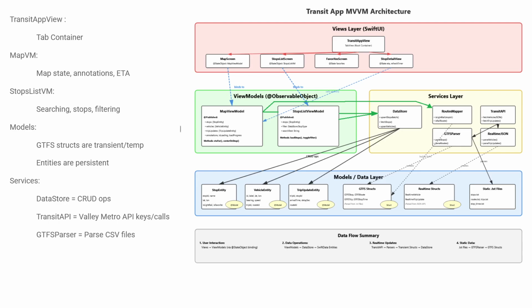Your data store is just going to be handling CRUD operations, so create, read, update, delete. So retrieving current data, adding it to models as it's created, updating it if you need to modify it, and then deleting it if need be. Transit API, exactly as it sounds, just houses all the API keys and handles JSON file parsing. And then GTFS parsing, or General Transit Feed Specification, is an open format or a common source of .txt formatting or CSV formatting.